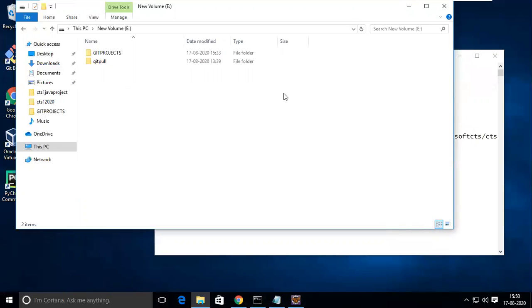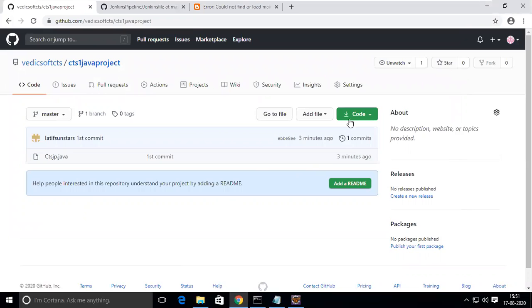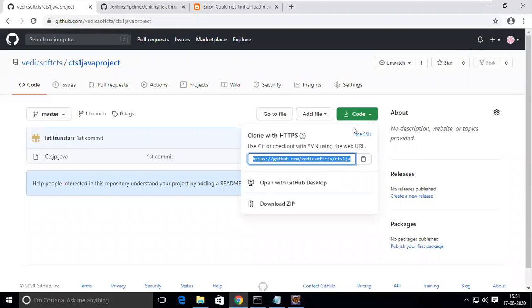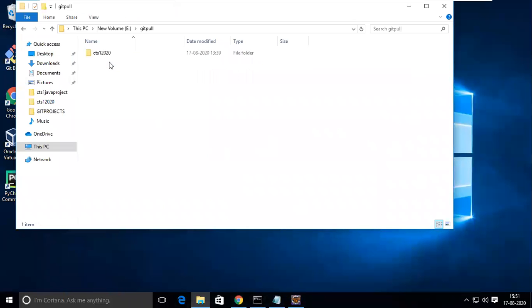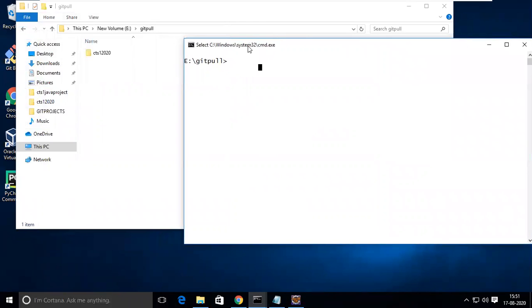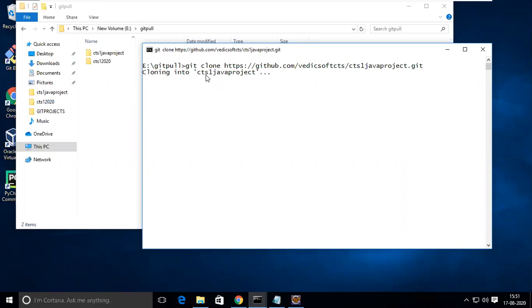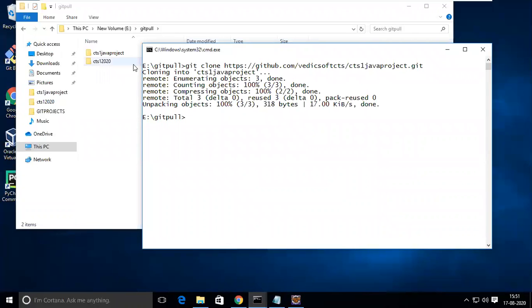So here I'm minimizing everything, and the only thing I want is this link. I'm copying this link because already it is there. I'm going to git pull this folder. So just git pull folder. Go to command prompt, and I'm typing git pull. We can use it, or git clone also we can use. I use git clone. Now it's cloning.